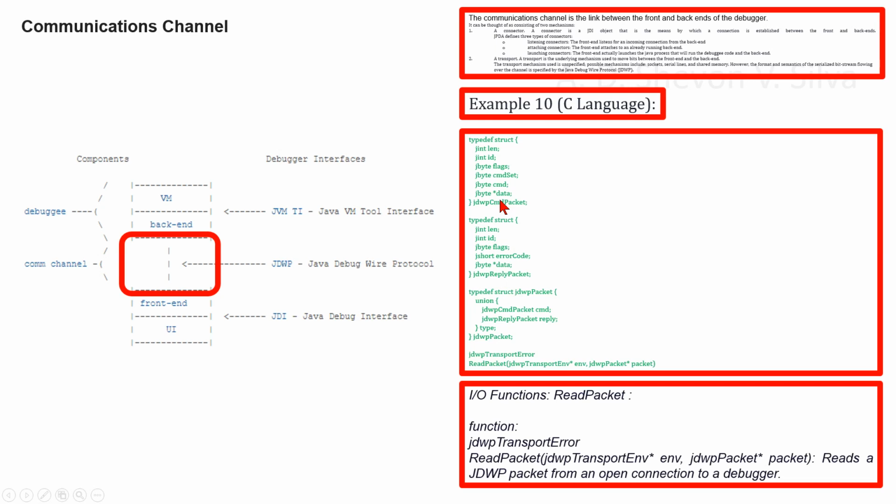The layout of the packet data, that is the data following the header, if any, is returned to the caller in the byte ordering in which it was received. The read packet function does not do any integrity checking on the returned packet, except checking that the length of the packet, as indicated by the first four bytes, is greater than or equal to 11 bytes. If the length field is less than 11 bytes, then JDWP transport error IO error is returned.